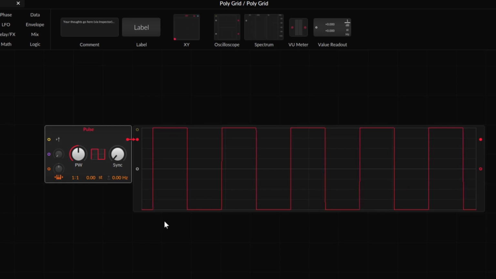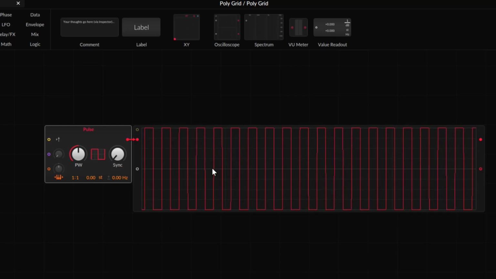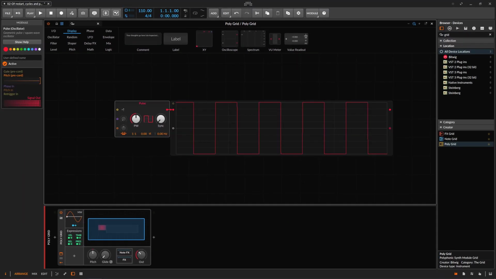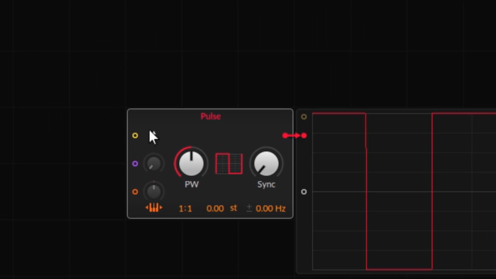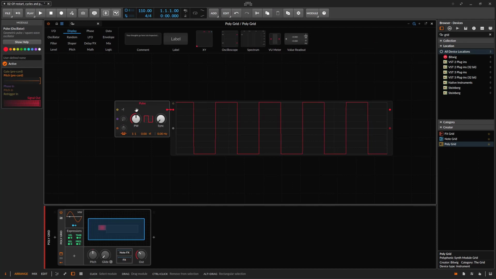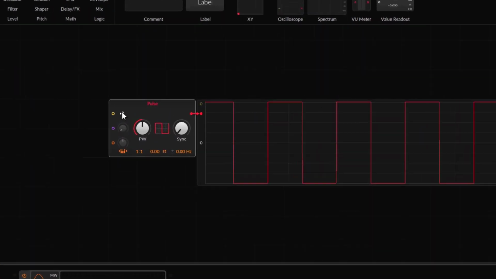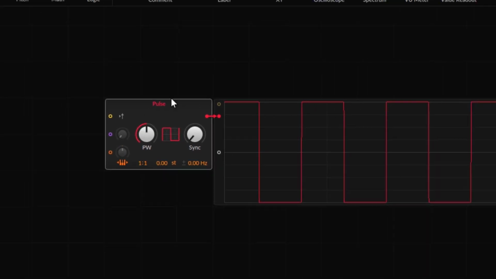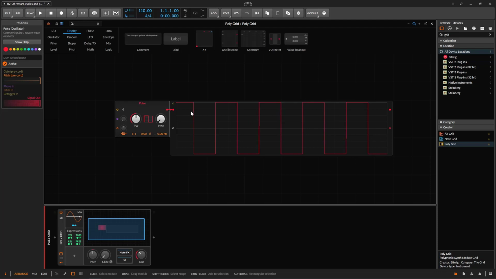So right here, if I press a C3, of course, we're going to get that. And if I play a higher key, we're going to get much more of this. But it's very repetitive. Okay, so before we can talk about the retrigger, which is going to be the topic of pretty much this whole section, we need to see how we can retrigger the phase of a waveform. If I hover right here, it says retrigger on device incoming notes. So first we need to learn how this works before we can decide when we want to retrigger it.